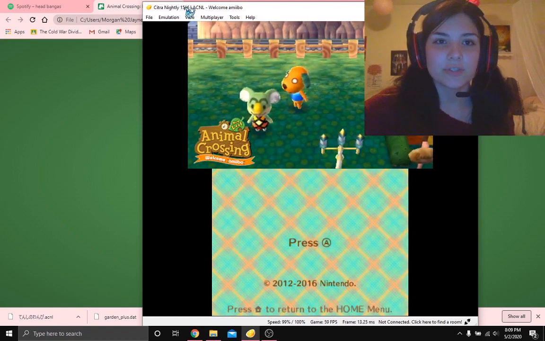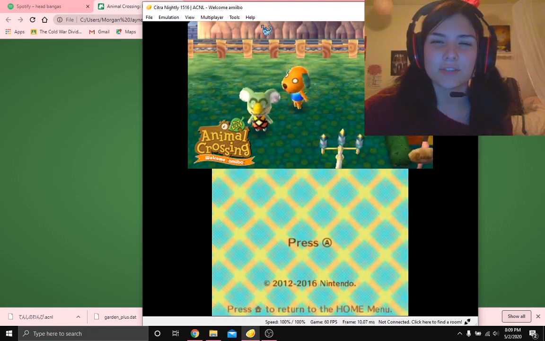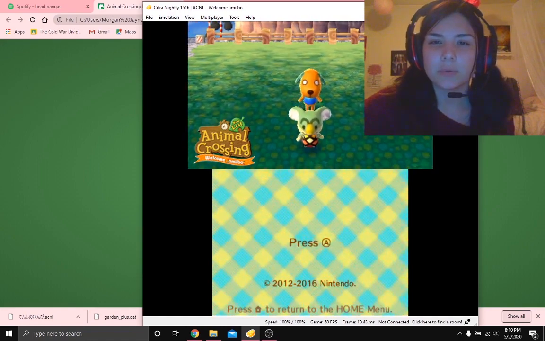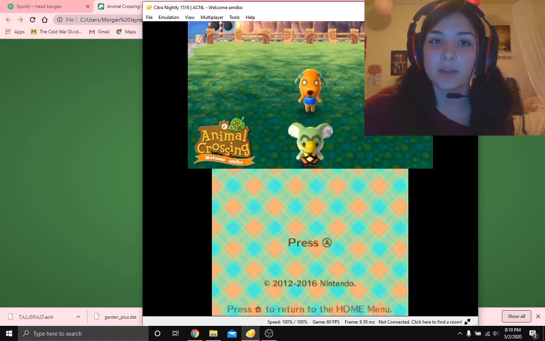Anyways, I'm using the Citra Nightly 1516. I'm not sure if this is the latest release. Pretty sure it's really old, because that's what I remember getting, because that is the only one that worked on my computer.